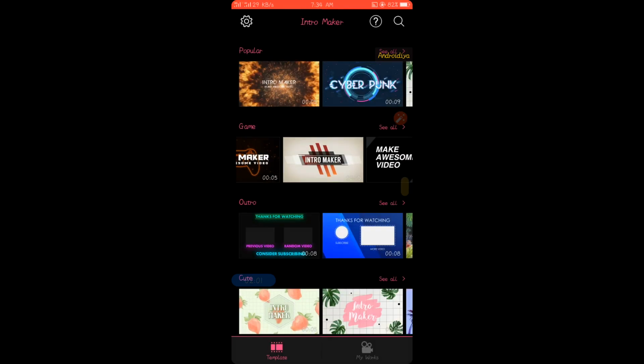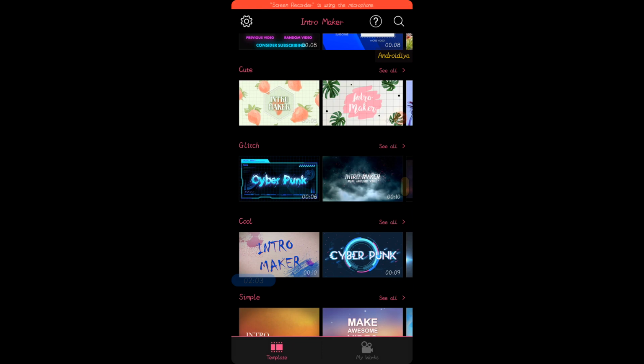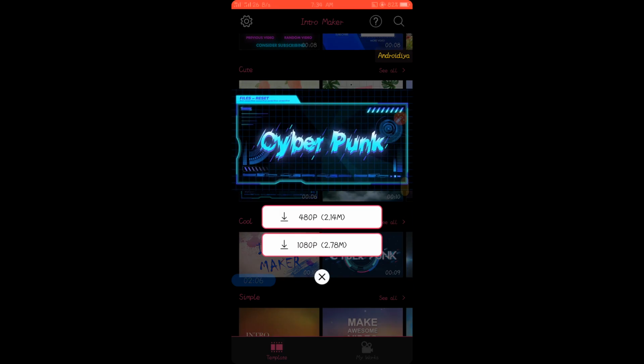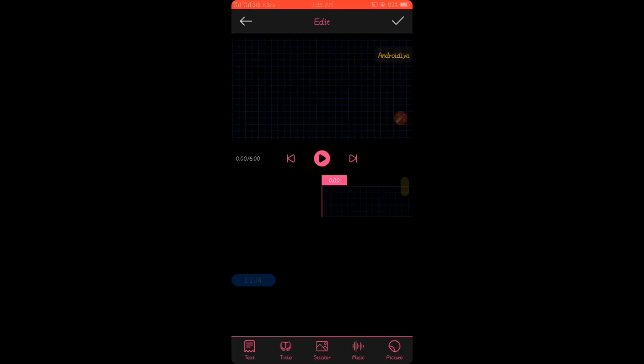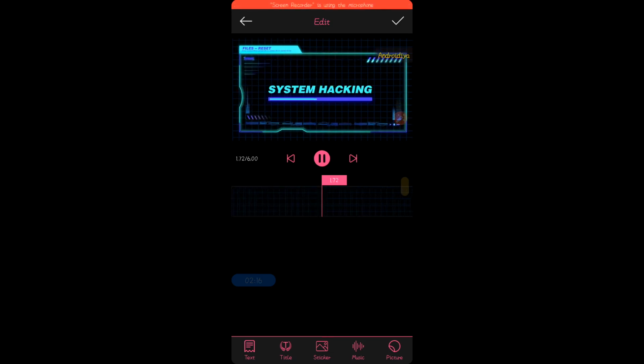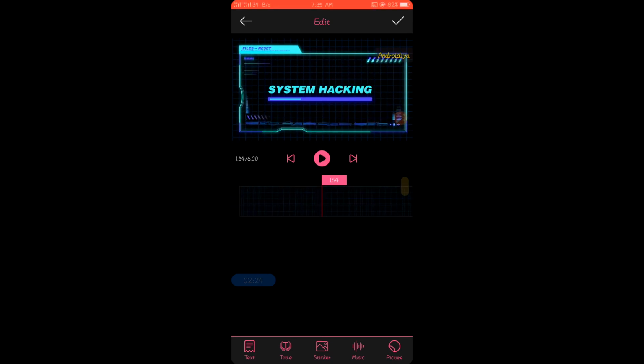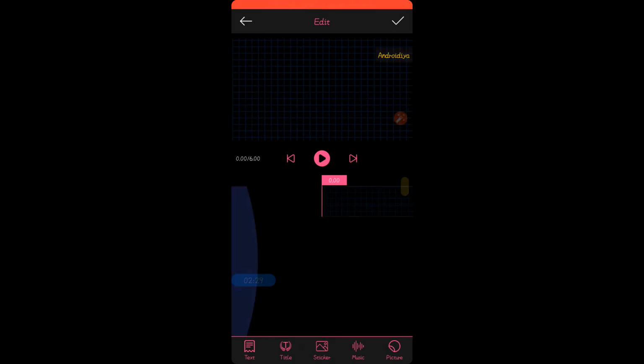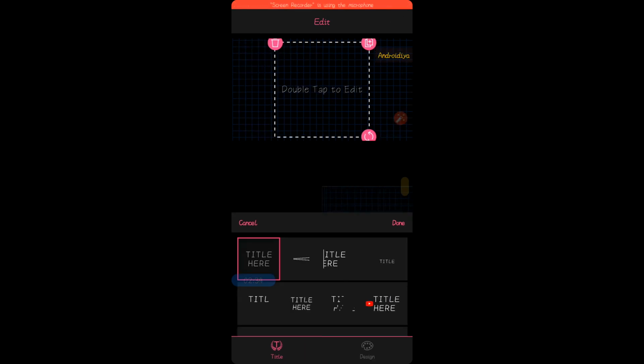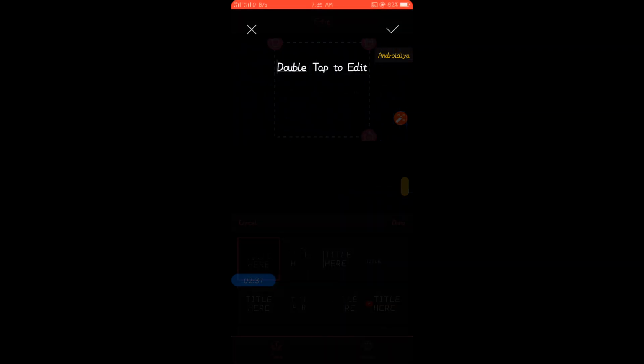Then we have this demo, and let's try some more. We have this glitch effects. Let's try this one, cyberpunk. Now you have a lot of options. You can choose a title. Let's double tap to edit this title.